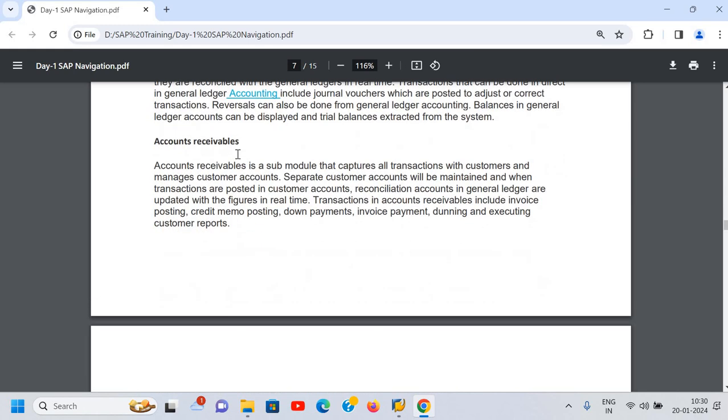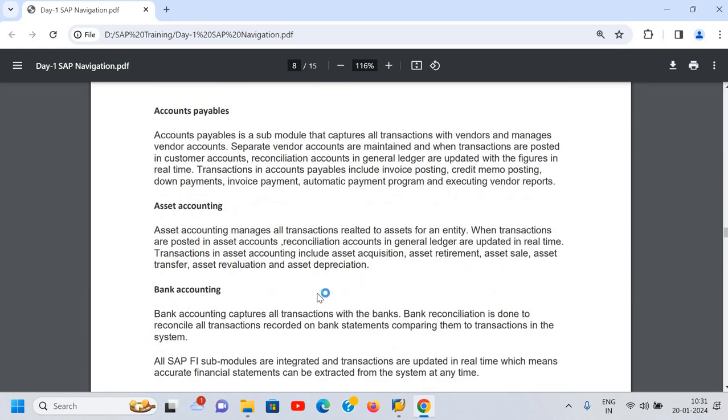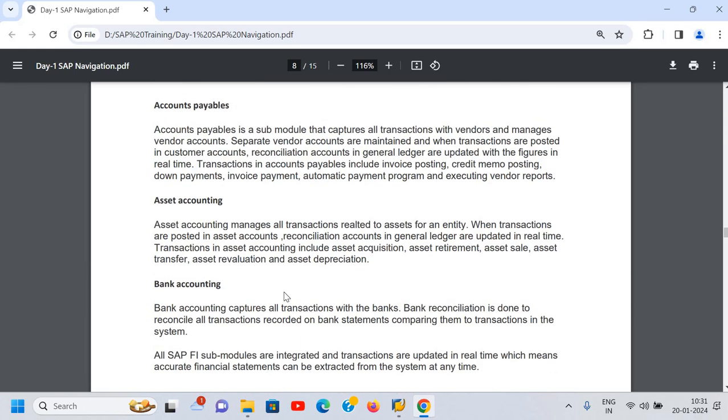So what is GL accounting? You can learn the theory. I will share these notes with you. Accounts receivable, you can learn here. Accounts receivable is a submodule for all transactions with the customer. Here, this is the theory. All transactions with customers and managing customer accounts. The types of transactions in accounts receivable include invoice posting, credit memo. Credit memo means return. Down payment, invoice payment, dunning. The same theory for accounts payable, asset accounting, bank accounting. This is enough for you.